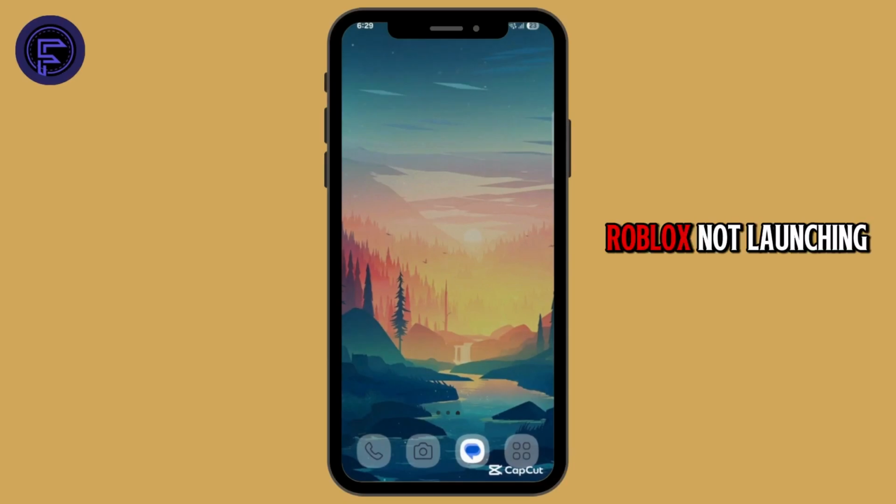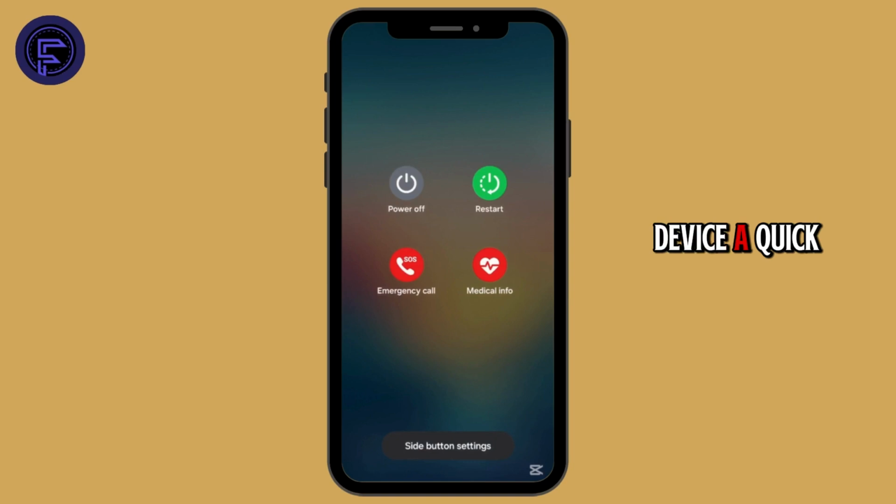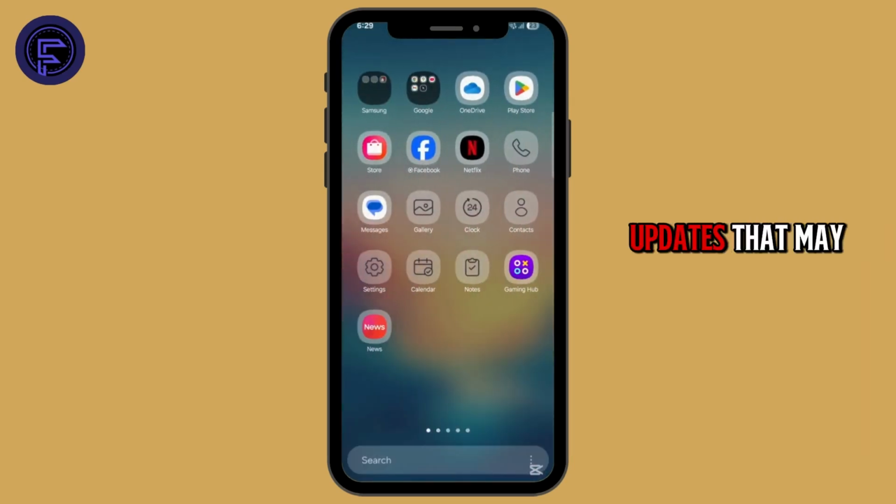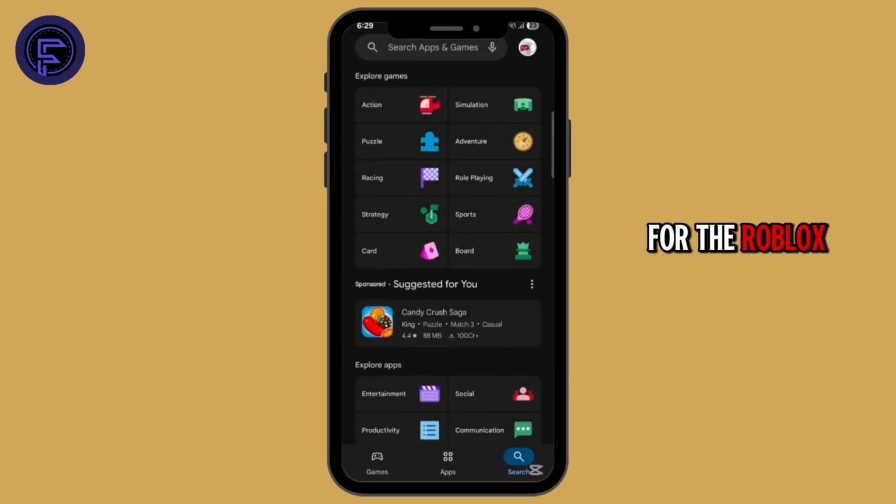How to fix Roblox not launching. Firstly, give your device a quick restart. Sometimes minor issues like this can get fixed with a simple restart. After restarting your device, check for any updates that may be available for the Roblox app.